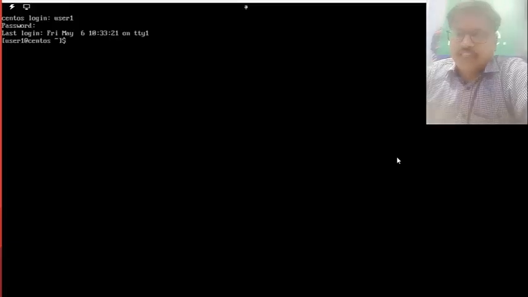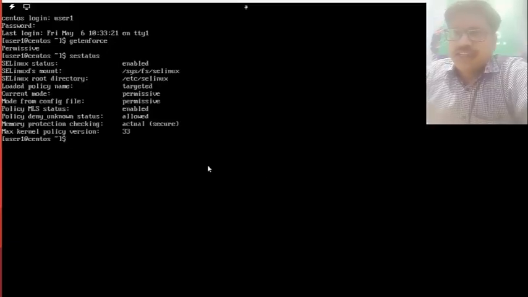First I am going to check getenforce, to see which type of SELinux mode is enabled. Yes, it is enabled, and the mode is permissive mode. Also it may be enforcing. If you want to check the status, you can also use sestatus. It is enabled, SELinux policy is targeted, permissive mode, and the maximum kernel policy version is 33.